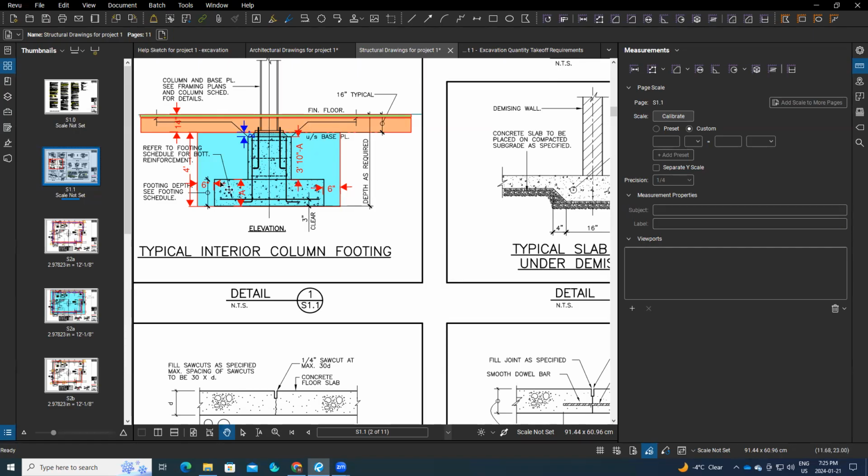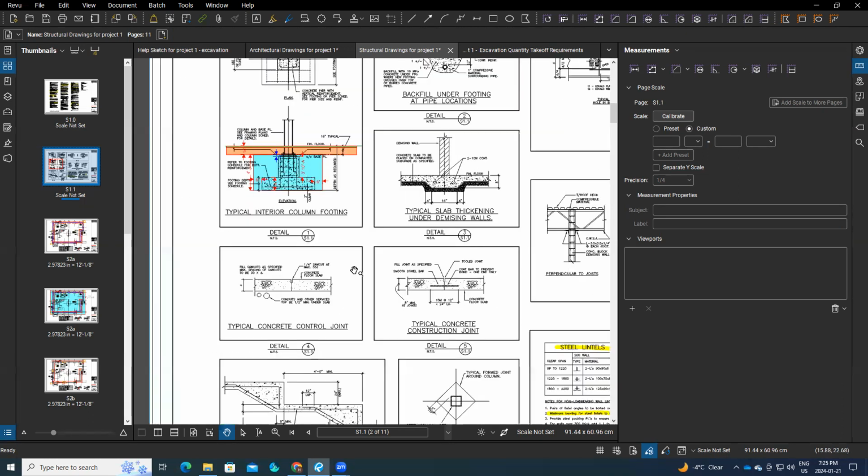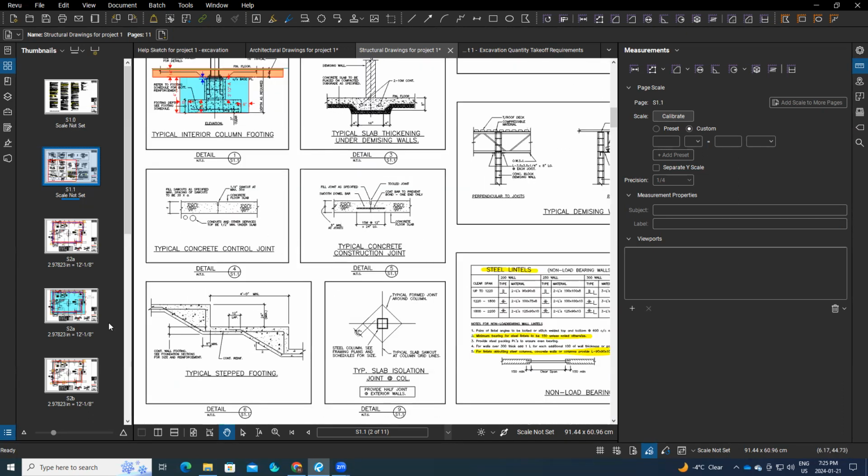Then if I subtract the depth of the column footing, I will be able to figure out the height of the pier. See, 3 feet 10 inches, subtract this dimension A, you get the height of the pier. And same thing for other columns along the foundation wall, okay? Same idea for how you calculate that.